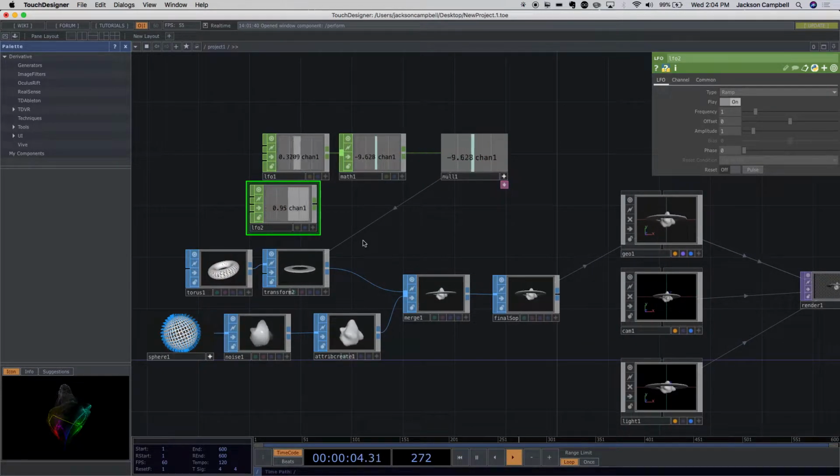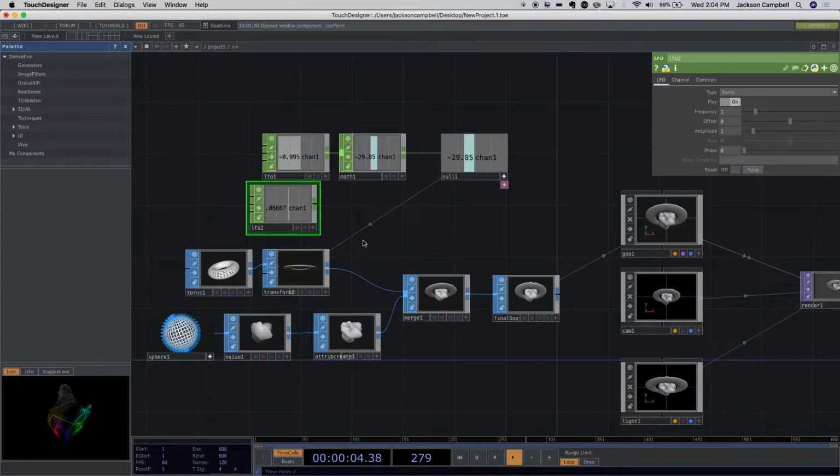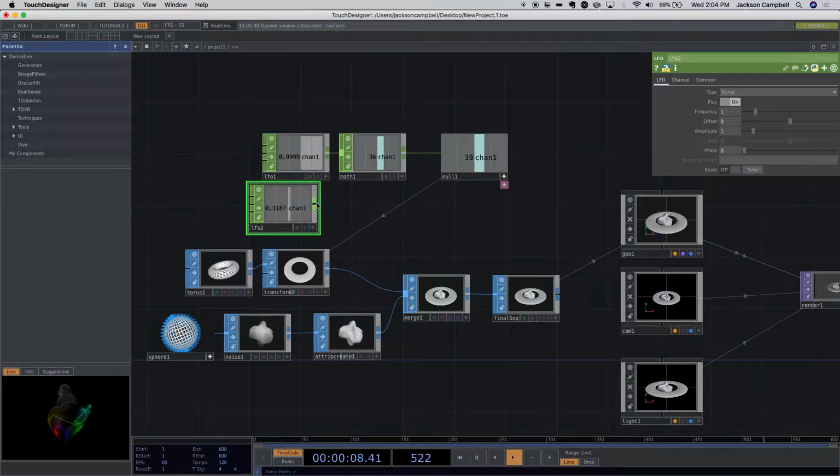And what am I going to do? Okay. And go ahead and patch in another math CHOP.